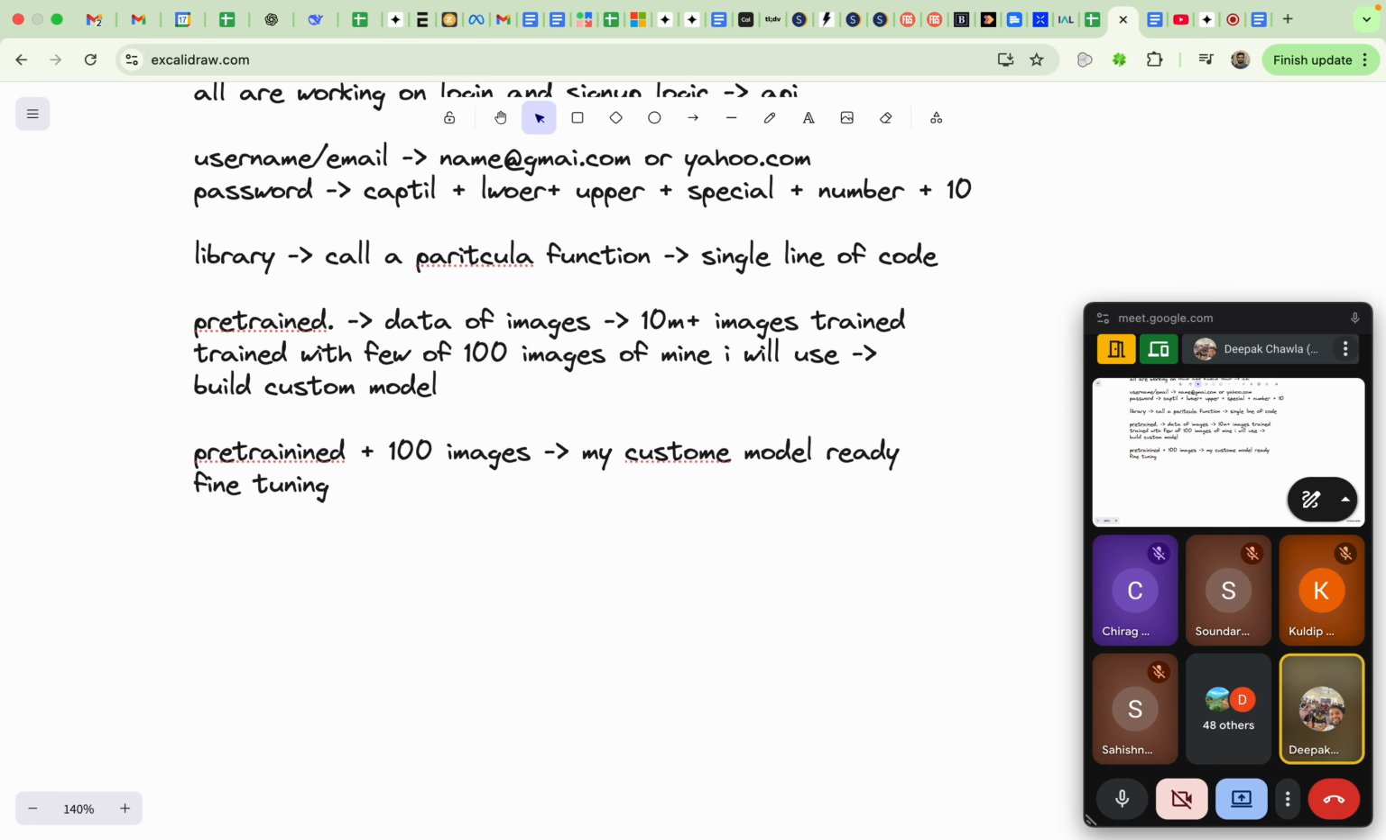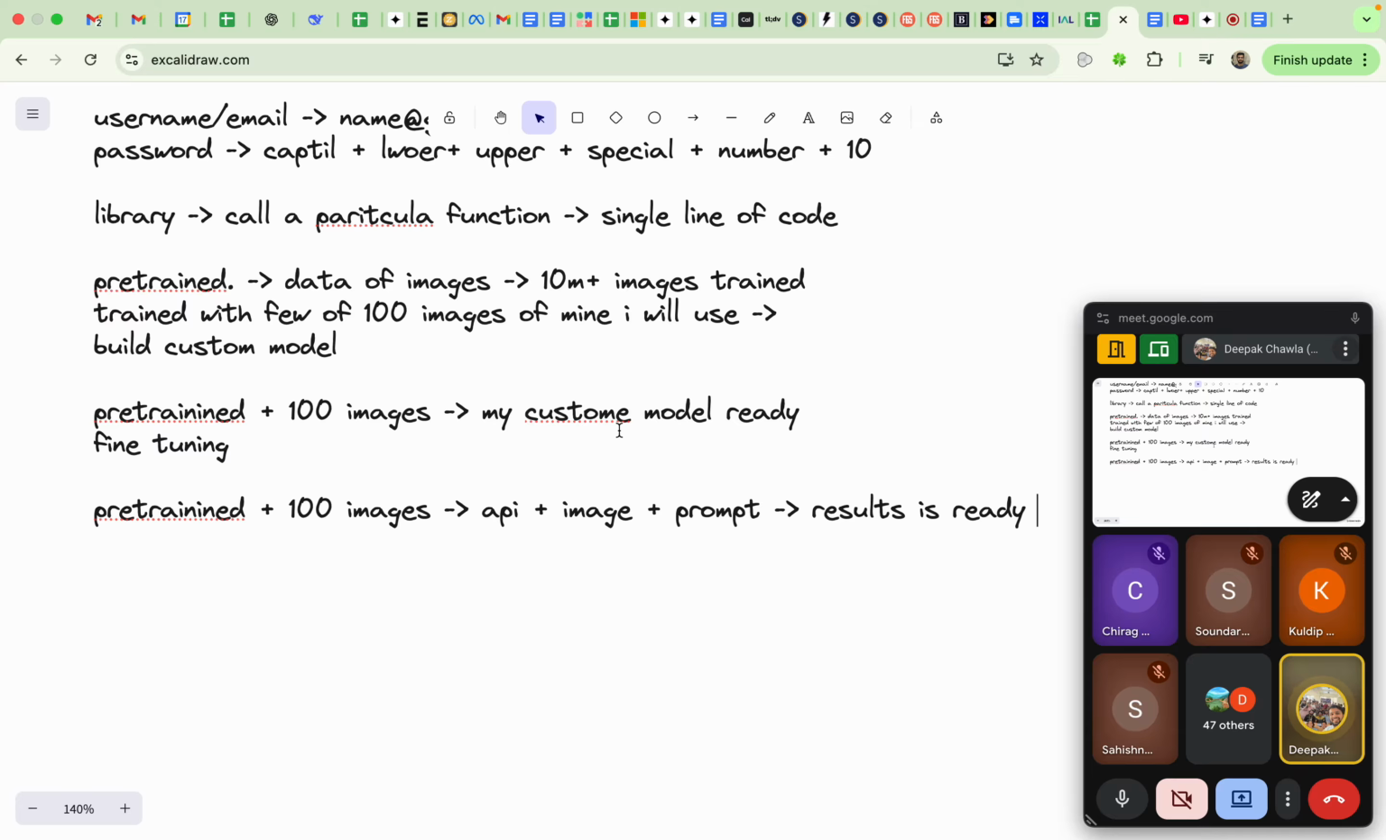So this is fine tuning. This is one. Second way, a pre-trained model is already available. What will people do now? I will give you the API for the pre-trained model, and you will give the image plus a prompt, and then the result is ready. So these are two ways, a few ways with the help of which you can do it. The first one is obviously your custom data.